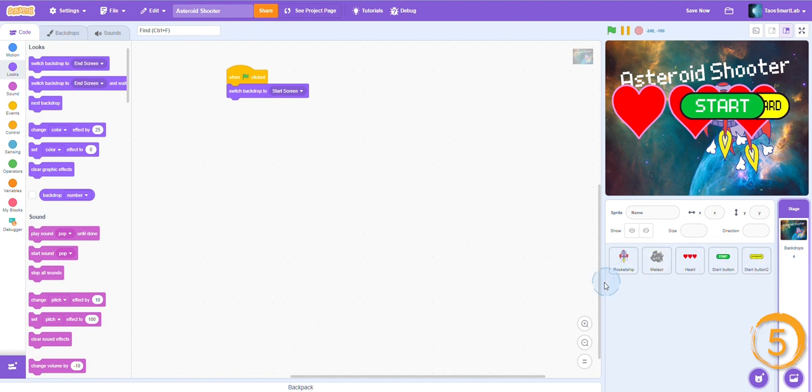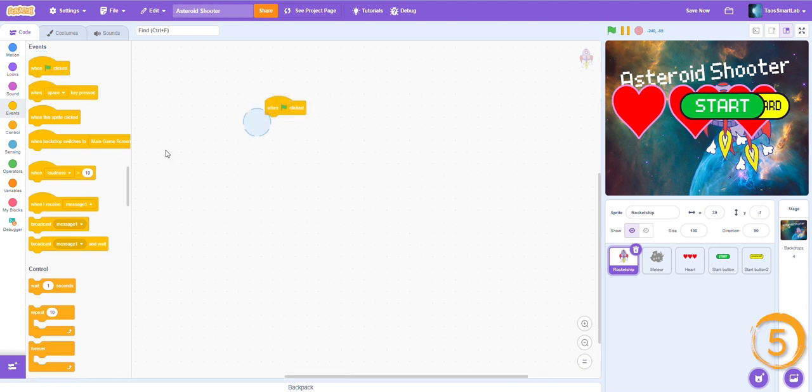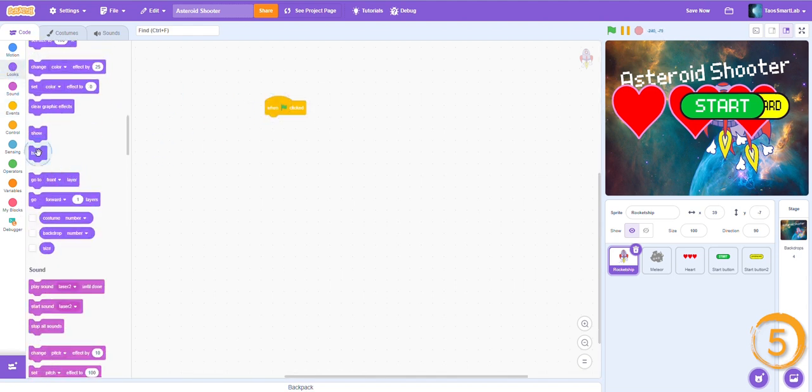Now let's go to each of our sprites and tell them what to do when we start the game. Do I want to see the rocket ship? No. So when I click the green flag, I want to hide. Let's test it out.